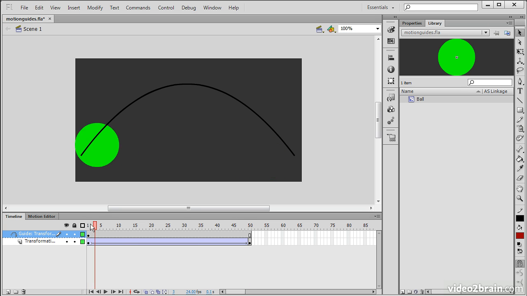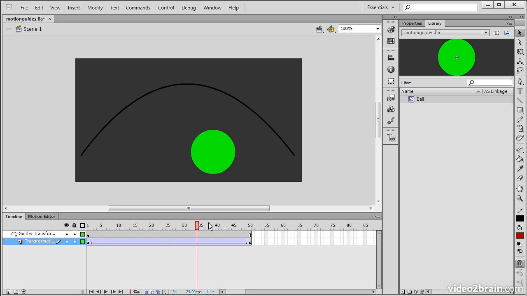So what's wrong is that if we select the object itself, we can see that the actual transform point aligns with our motion guide. To actually get this to work properly, we also need our other keyframe at frame 50. We need the transform point to align with the guide on this side as well. So simply moving our object will allow us to do this.